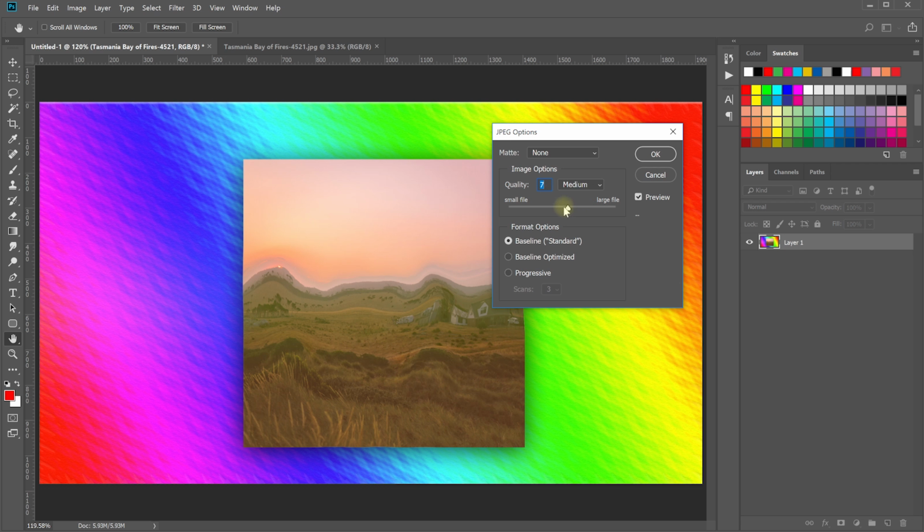Hit save, and because JPEGs are compressed, Photoshop is going to ask you for options, like whether you want high quality or low quality but very small file size. Just hit OK, and it's going to export that onto your hard drive to whatever folder you have selected, and you can share it with your friends, your family, upload it to the internet, or do whatever you want with it.